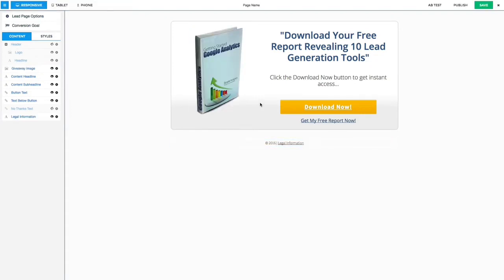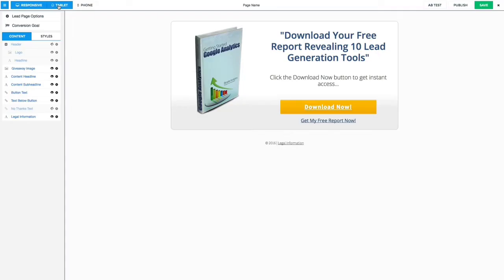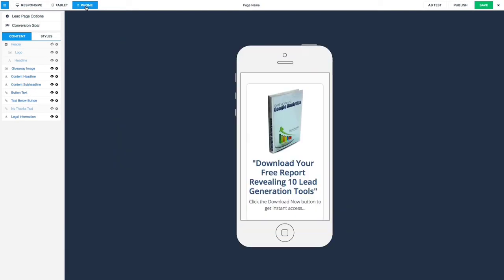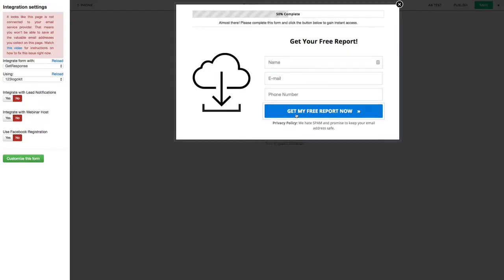You've also got this ebook cover. I can change it by clicking it and putting in any image that I want. I can upload the picture or choose an existing one from my image library. You also want to make sure you preview it on different types of devices, such as a tablet and the phone, just to make sure that it looks good on all devices. You also need to make sure you link and integrate your autoresponder to your Leadpages account. You see, if I click on the Download Now button, this will pop up.